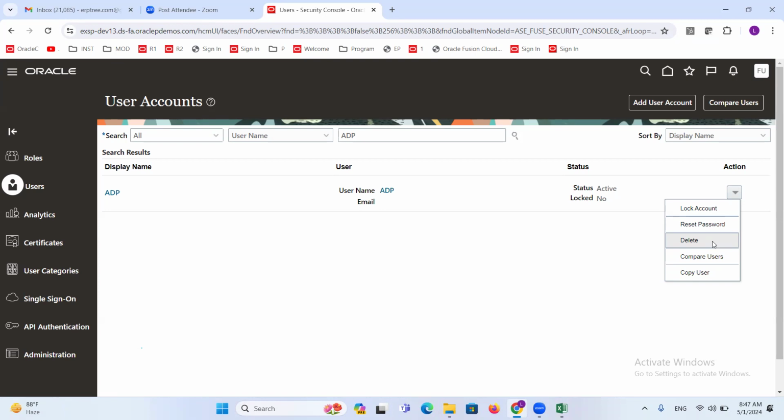But once you delete the user from this page, you will not be in the position to find the user. That means you cannot use the user once you delete it, but that will be available in the database. Since it is already mapped with some setups or transaction process. And you can compare one user with another user so that you can understand what is the difference between those two users in terms of roles which you have assigned.